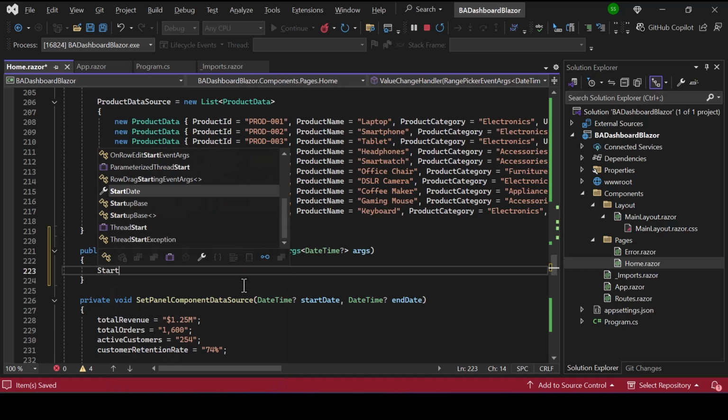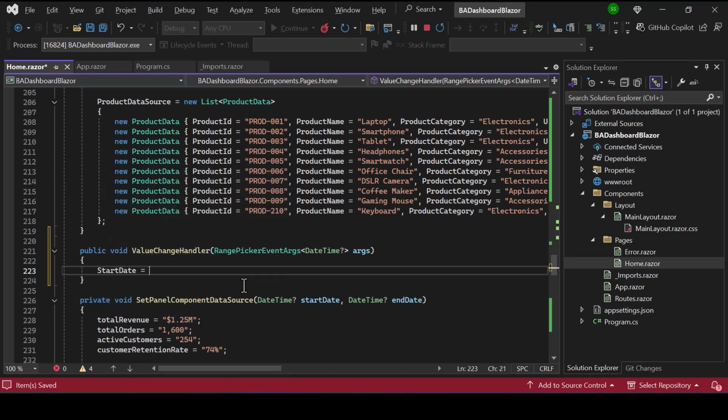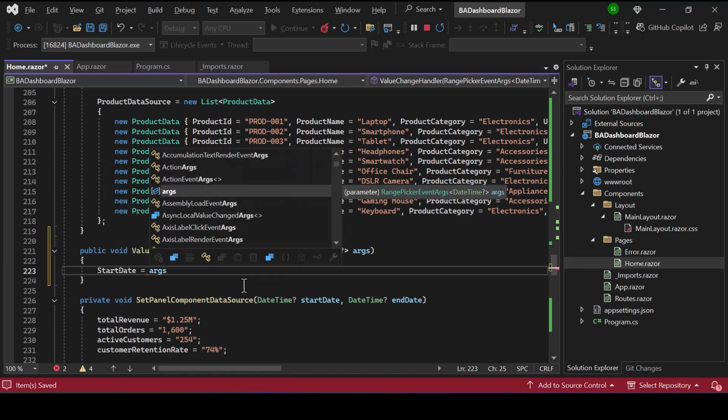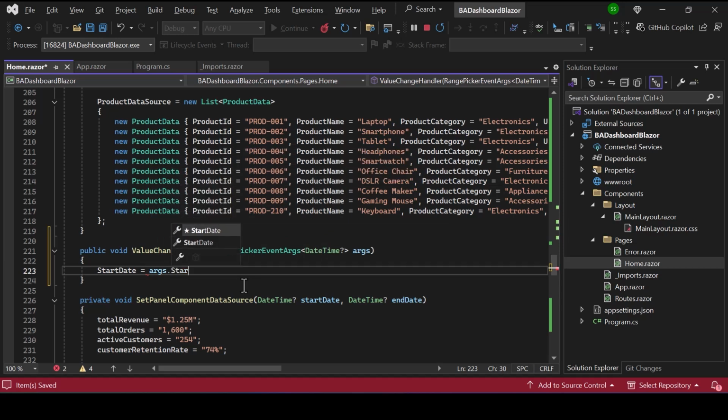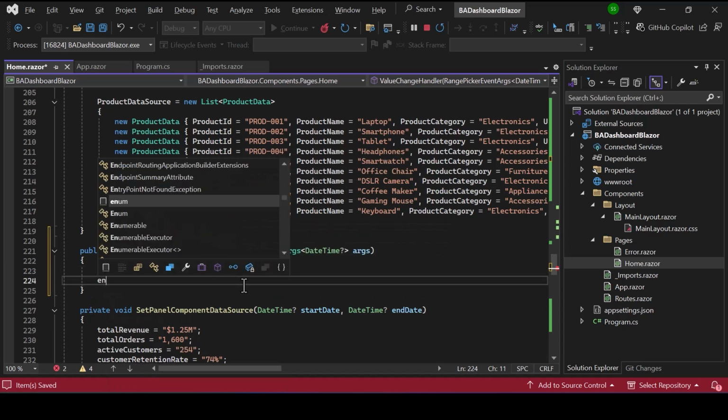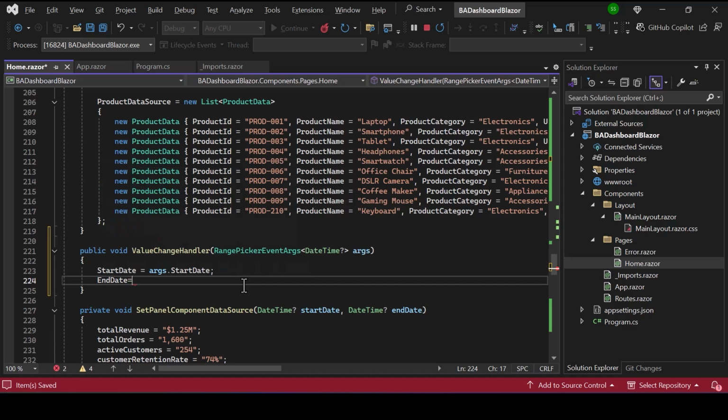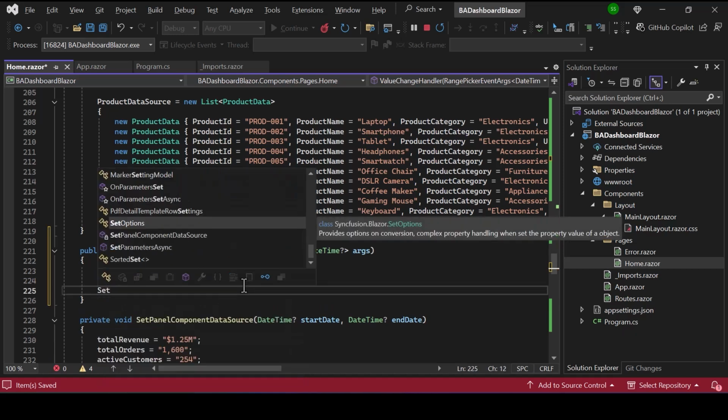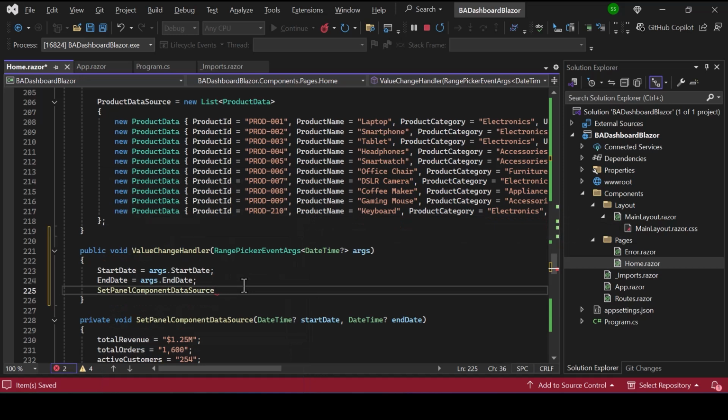We will set the start date and the end date to the change dates. We'll call the set panel component data source method over here, passing the start date and the end date.